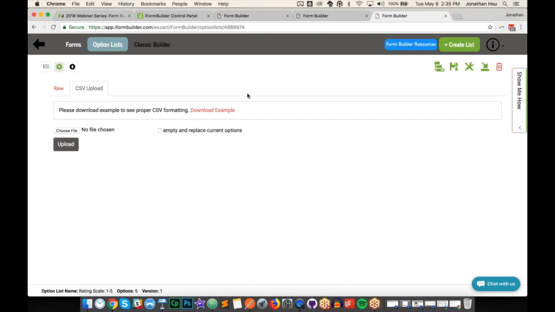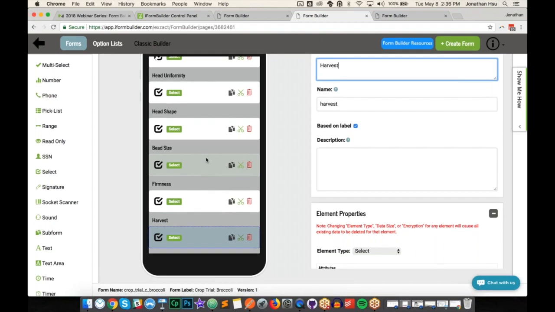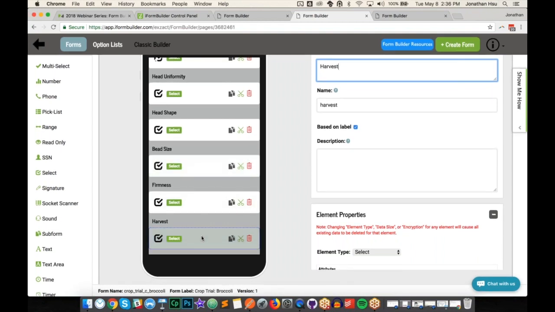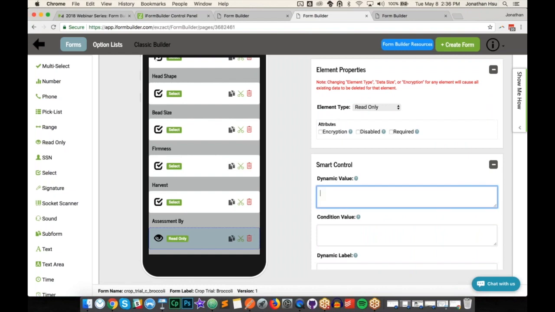Awesome. All right, let me go back over to my subform here. I have filled out all of these different select elements. And then lastly, I'm going to add in my read-only assessment by. And I'm going to jump down here. I'm going to use what's called an iFormBuilder built-in function to specify the username of who was filling out this record.